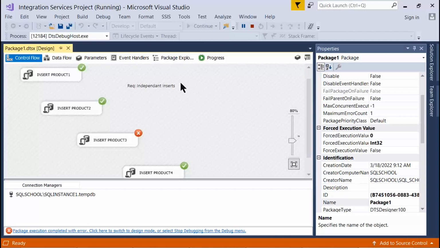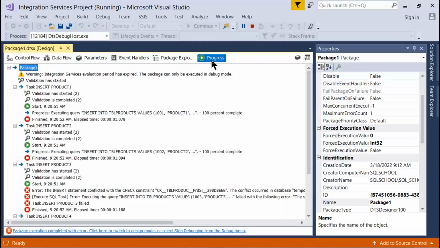With this information, here 3 fails, right? Why does 3 fail? Go to progress. Once you go to progress, next step.